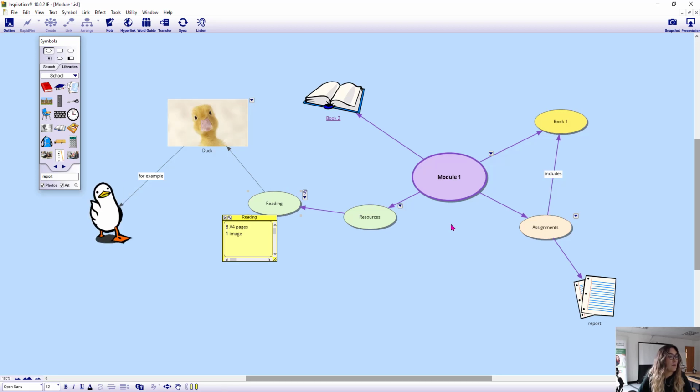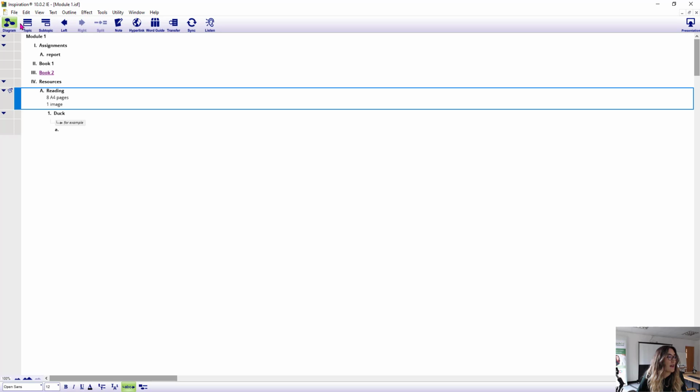So that's a really quick overview of our diagram view and the main tools that you're going to be using. As I said, you can flick between this and outline view. So let's go back to outline view there.